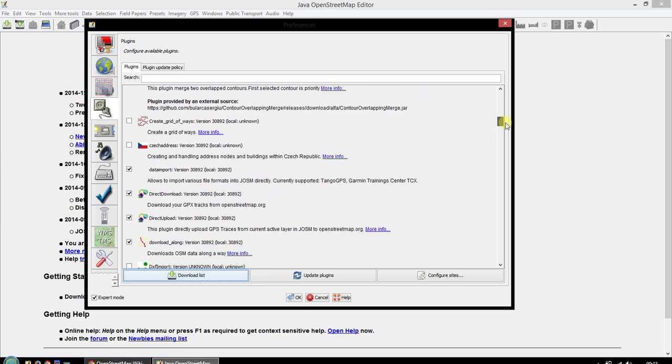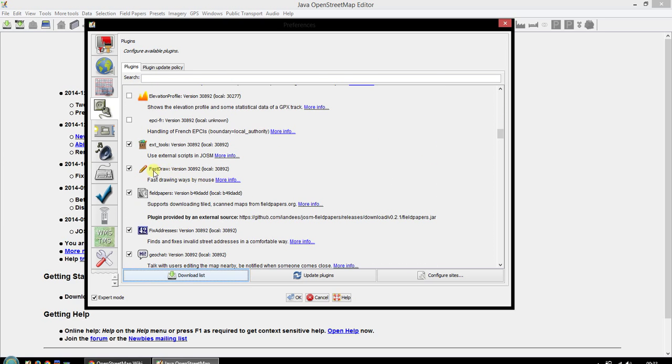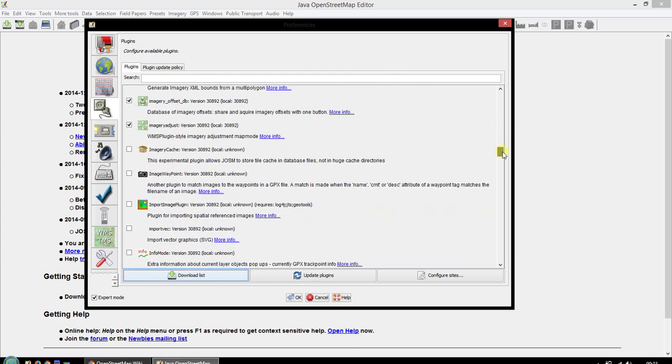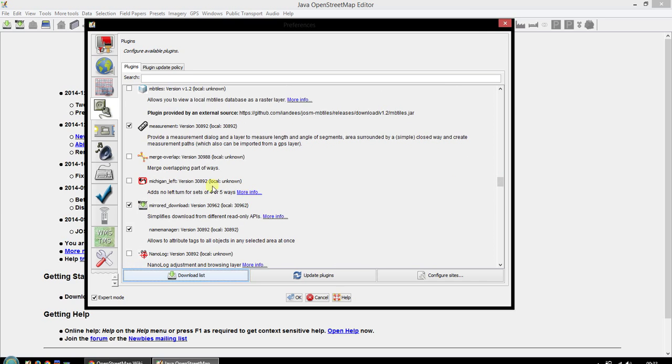The next one you want to install is called Fast Draw. The next one you want to install is called Field Papers. This one here. After that, the next one you want is this one here, Mirrored Download. So Mirrored Download.